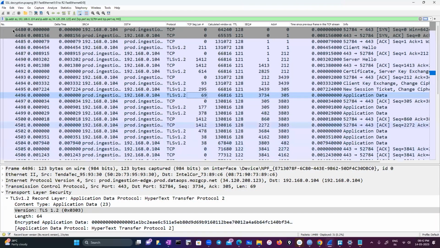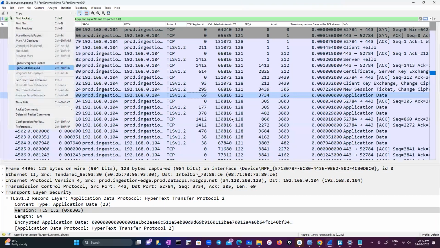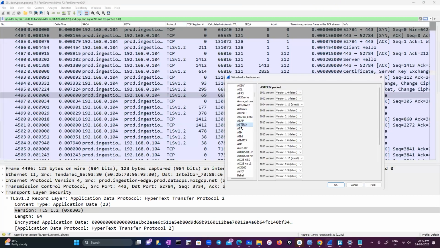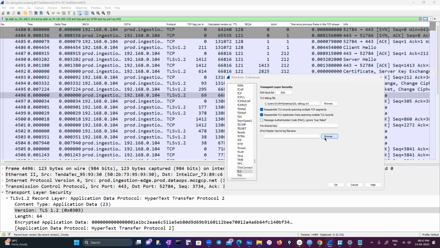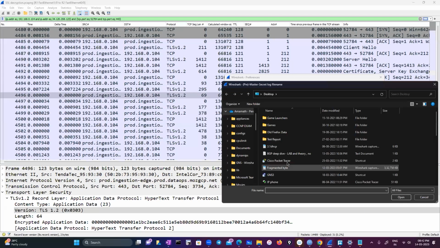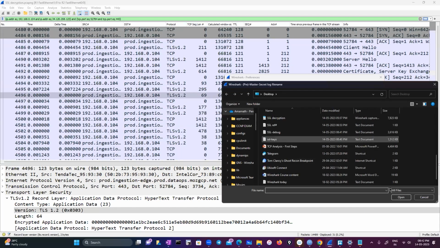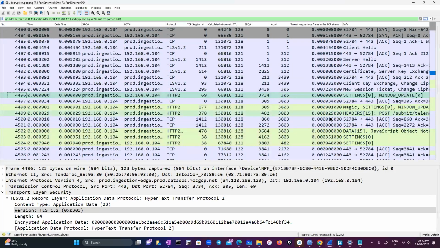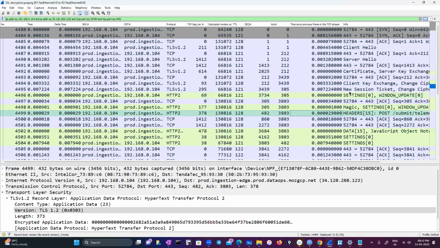So when I enable that back, my decryption option and SSL keys, open, okay. And I see some additional information, some magic packet and additional header information. And see, it says change cipher spec, finished.